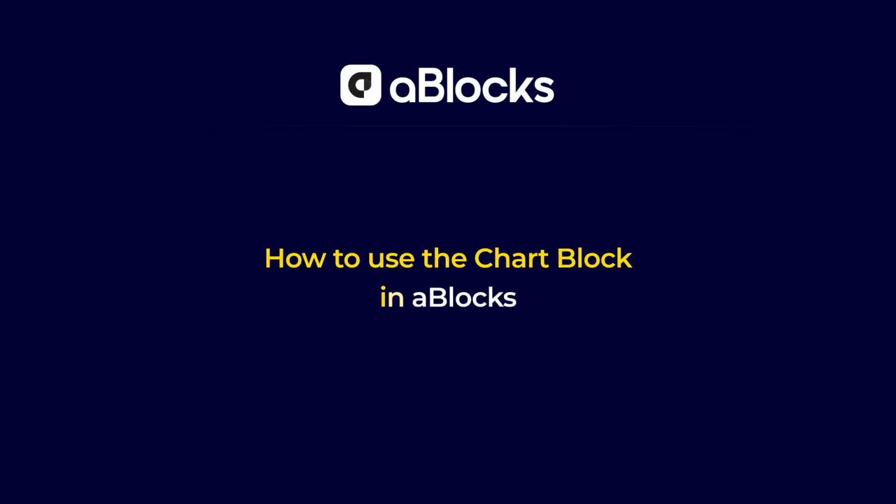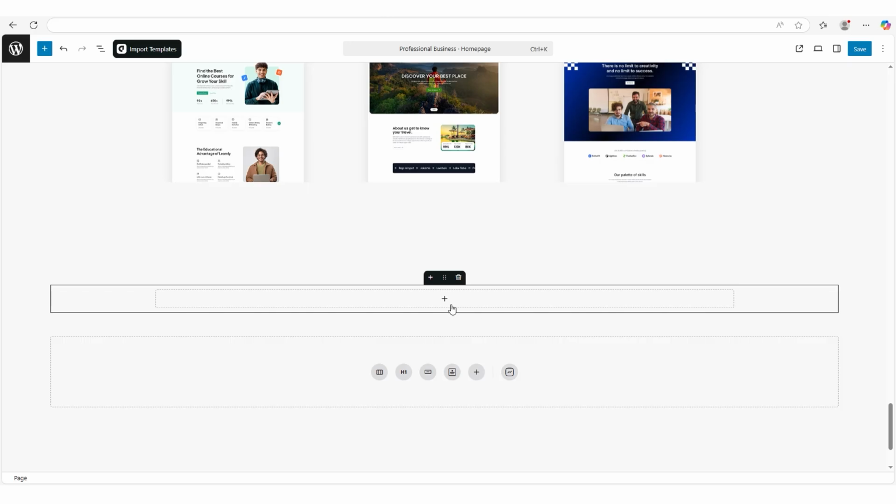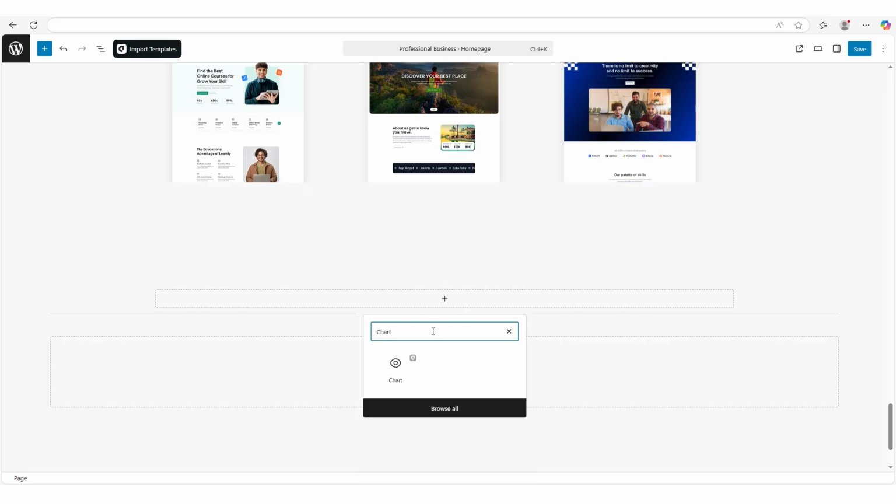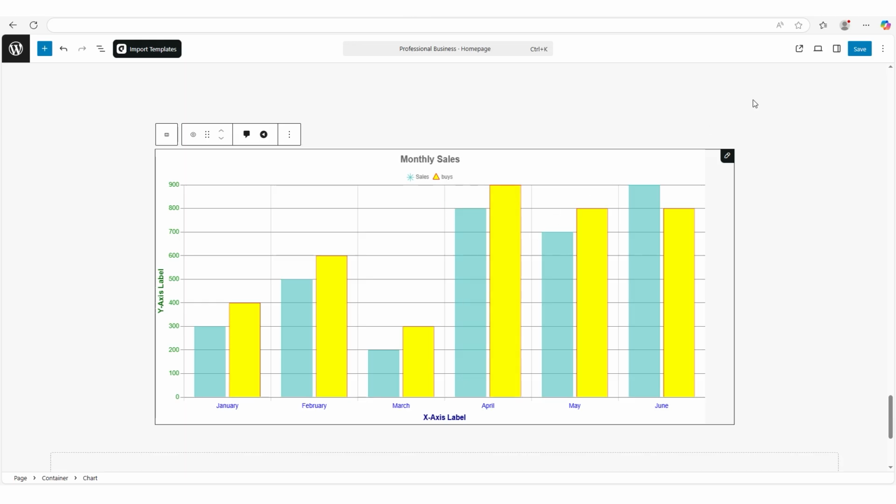To get started, open the section of your website where you want to display a chart. Search for chart block and insert it into your page. Let's begin customizing your data visualization.